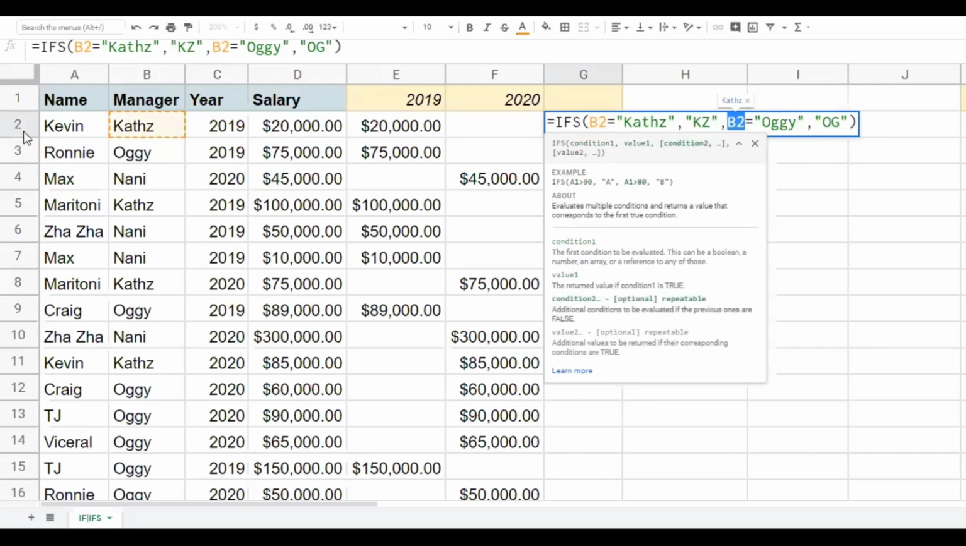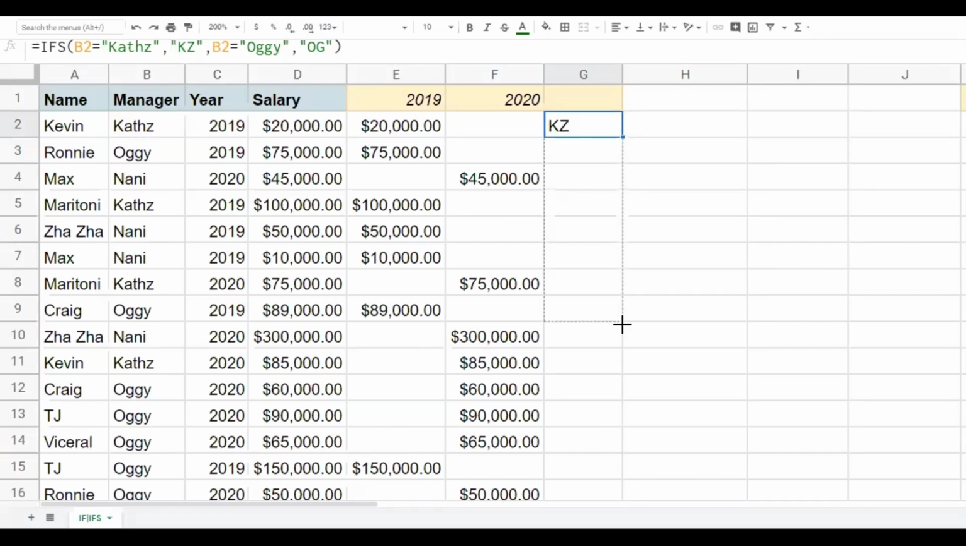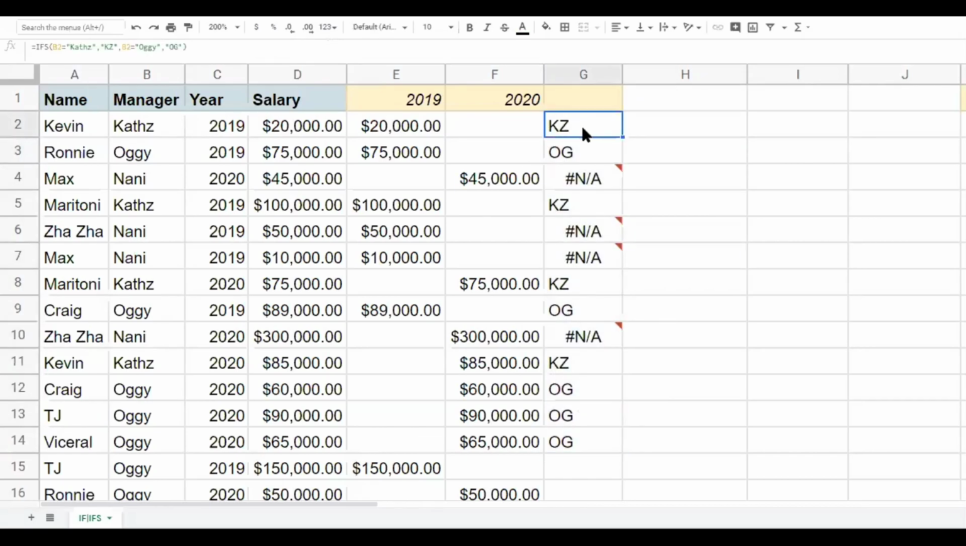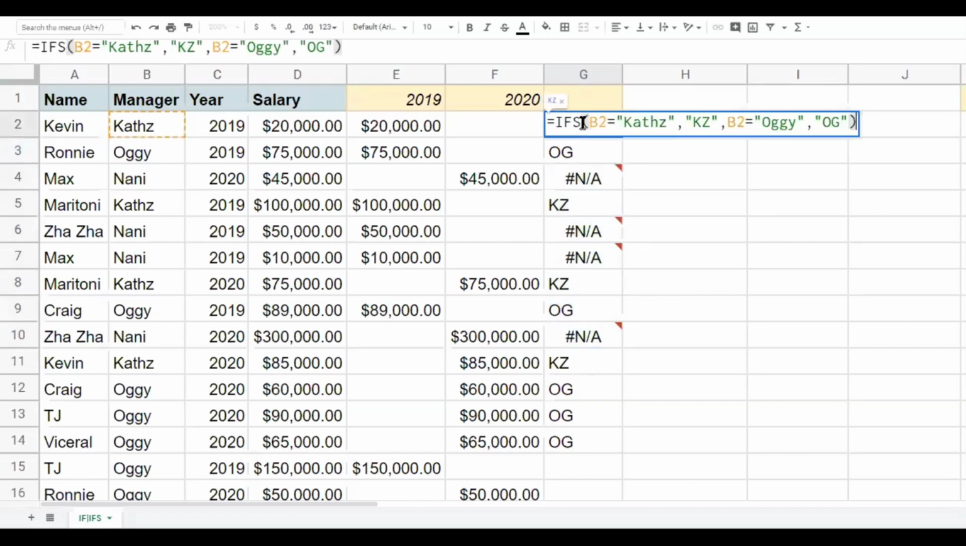If si B2 result is Ogie, the result will be Ogie. Okay? So, let's see. Yun. So, nakuha naman natin yung condition na gusto natin, na si cats will be KZ and OG will be OG. Okay? And then the other is nag-error na kasi wala siya sa condition natin.